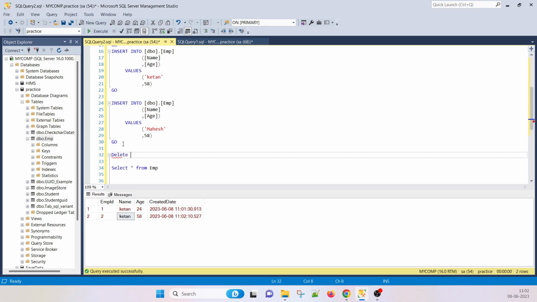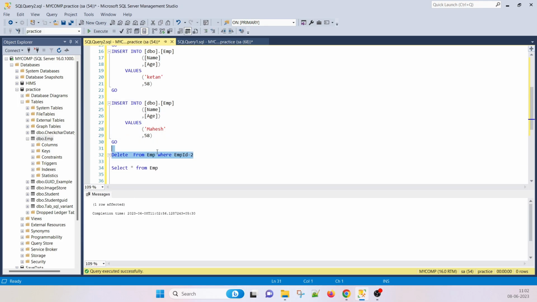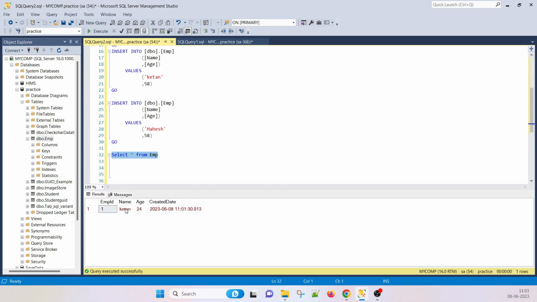Delete from EMP where EMP ID is equal to 2. Copy with header and equal to 2. Okay, then it will delete the second record. Right now in the table there is only one record.